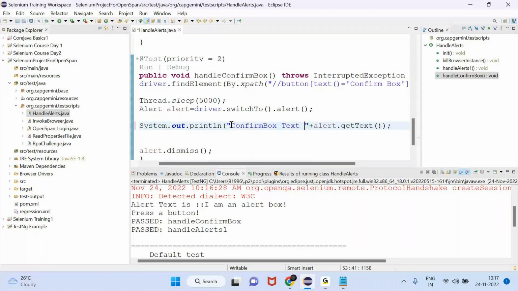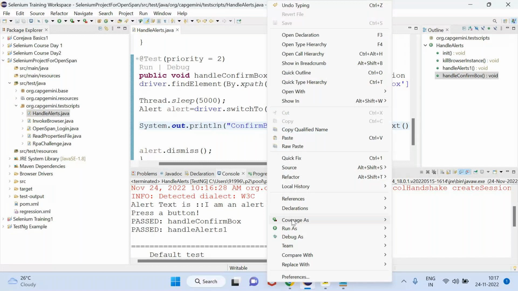If you are executing it 100 times also, it should pass. We need to build a robust XPath.